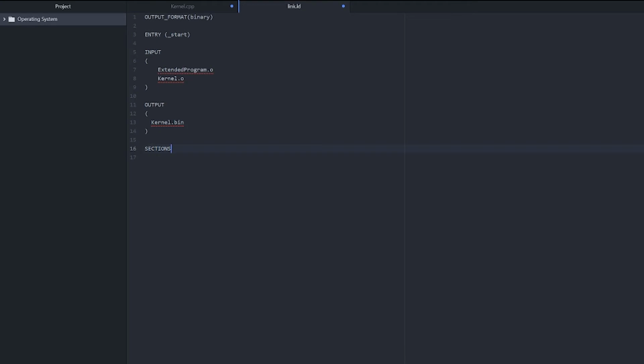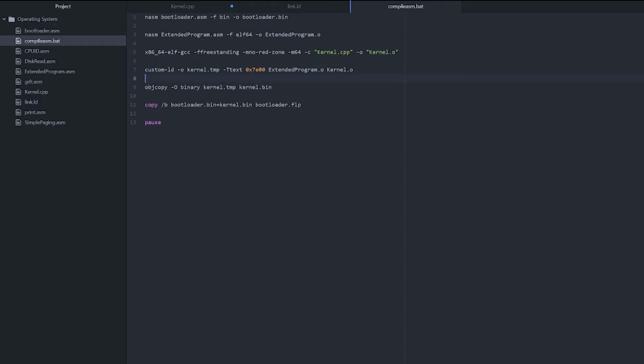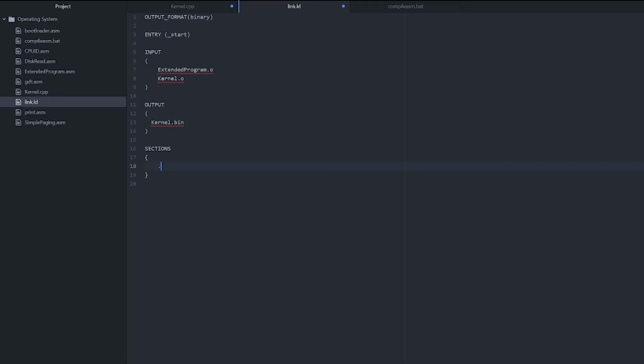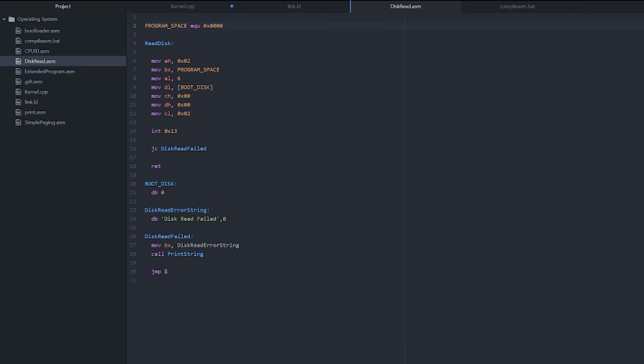Now we need to define some sections. Previously, we had one section which was our text section, and we defined this text section by setting it to 7E00. Now we can do a similar thing in the linker script, but we're going to do it a little bit differently. So to define our first section, we need to do dot equals 8000. And that'll be the entry point of our application. Well, not technically the entry point, just where we're going to put our kernel. So we're going to need to change this to 8000 as well in our disk read function, and also increase this just a little bit so that we actually have enough sectors read when we expand our operating system.